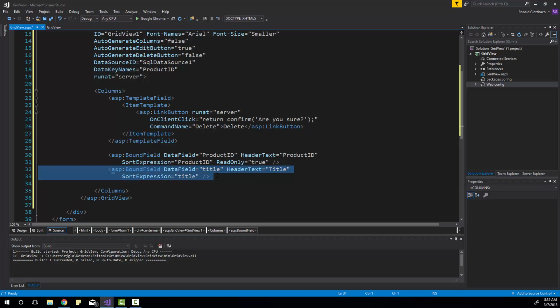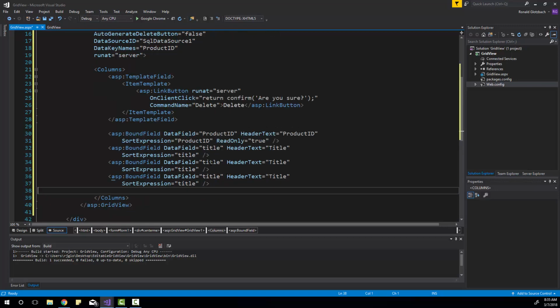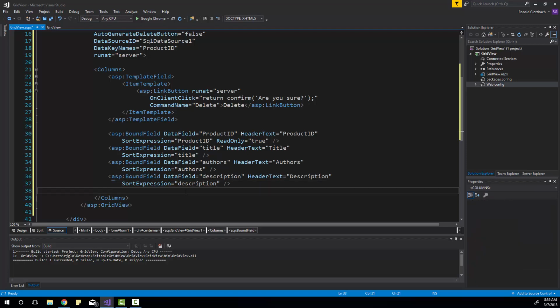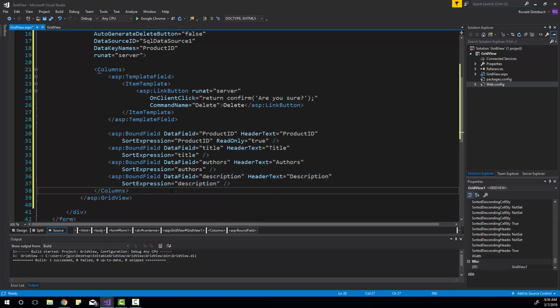Now I need 3 more of those, so I'll copy that second one. Sorry, I need 2 more. And I'll paste it 2 more times. This one is going to become authors. In the header text, I'll capitalize the A. And a sort expression, it's a lowercase a. That last one is description. Again, in the header text, I'll capitalize the D. Then the sort expression, it's lowercase again. That finishes out the columns and the ASP grid view.